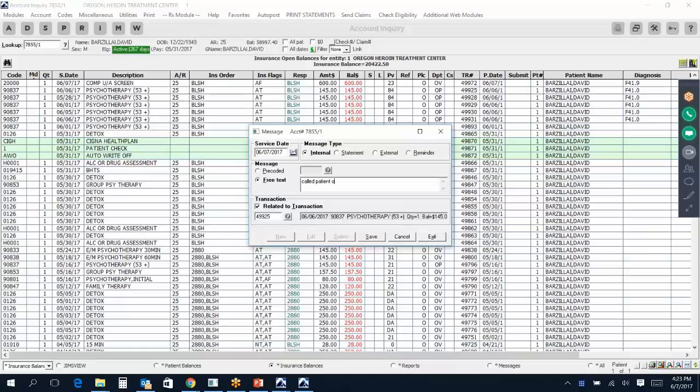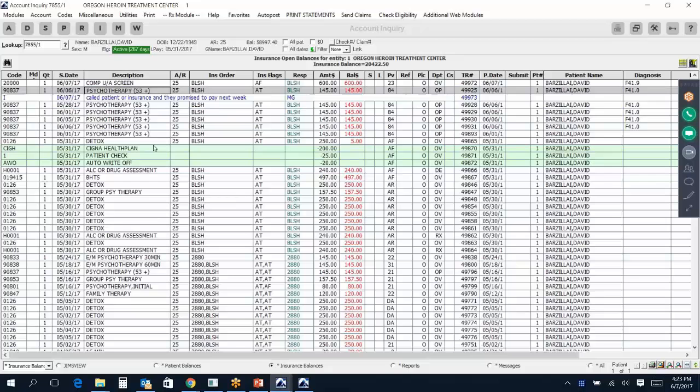As part of your collection efforts, you can go in and put messages on the account, call patients or insurance, and they promised to pay next week. And now what it does is it keeps track by end user, all messages or follow-up activities or anything you did to actually try to collect money on that account.